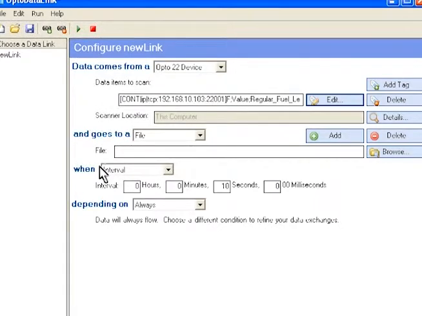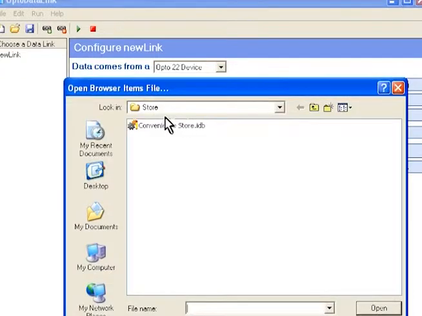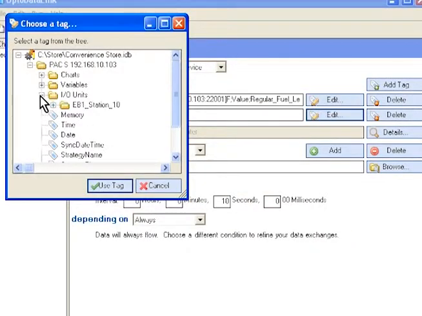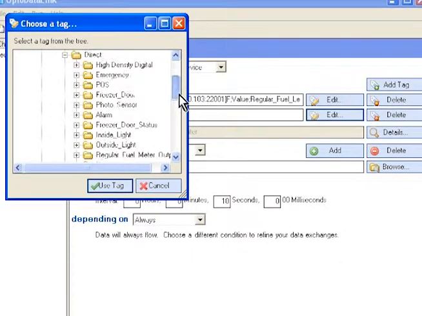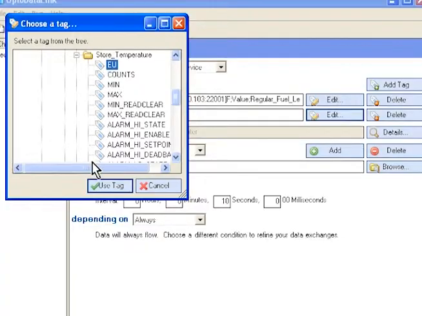I want to add another tag, so I'll click Add Tag and then Edit. This time, I'll select I/O unit, and I'll choose Direct so that my data comes directly from the I/O and not the controller. I'll choose Store Temperature and EU for engineering unit.